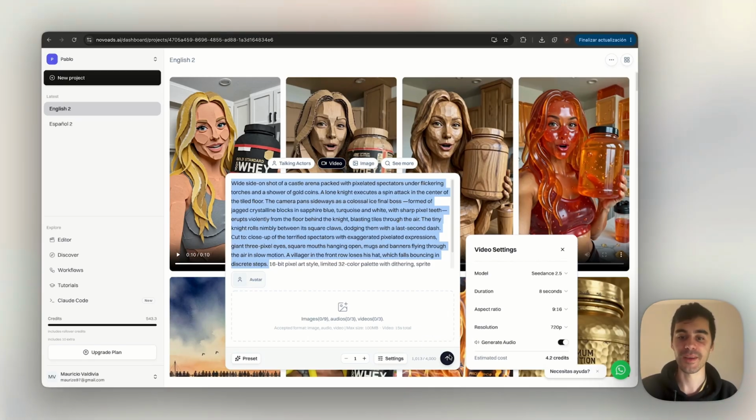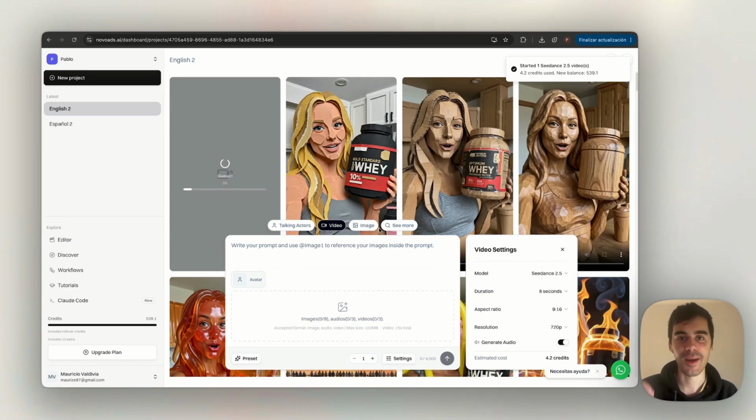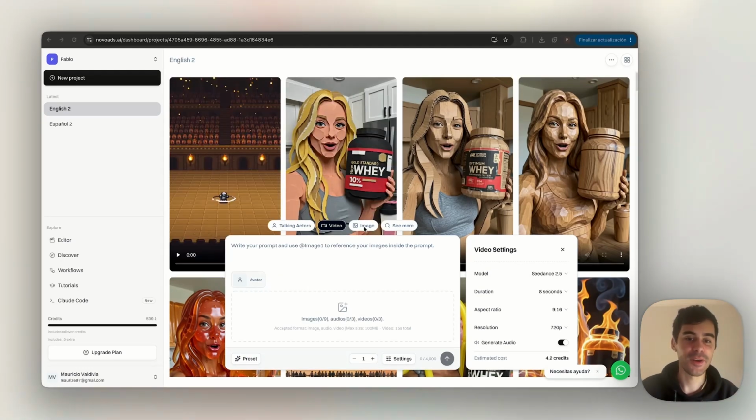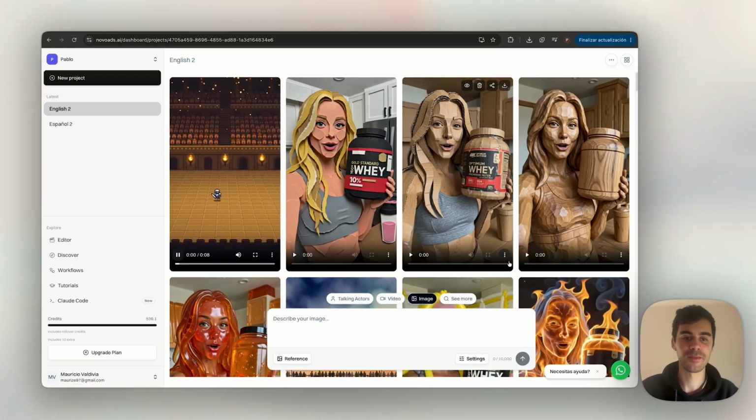So now we have to click here, and now click in generate. And now we have to wait more or less 4 minutes. Perfect, here we have the result, so now let's see it.